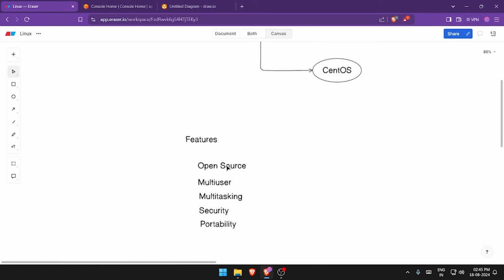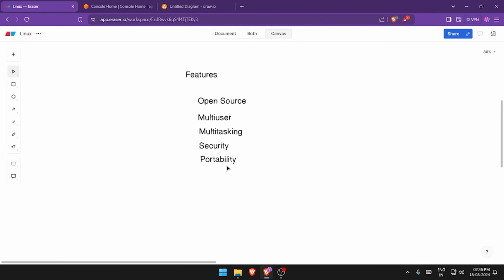So let us try to understand features as well. What are the features of Linux? So basically it is open source, which we have already discussed. It is multi-user platform, which means that multiple users can be created in this particular operating system. Then multitasking is available, which means that multiple processes can run at the same time. It is highly secure as compared to other operating systems like Windows or Mac. It is highly portable, which means that it can be executed on any of the devices. Okay, so this was all about the introduction part.